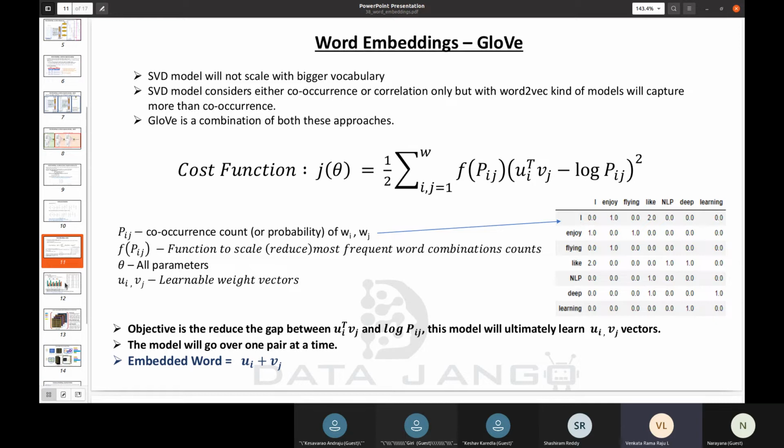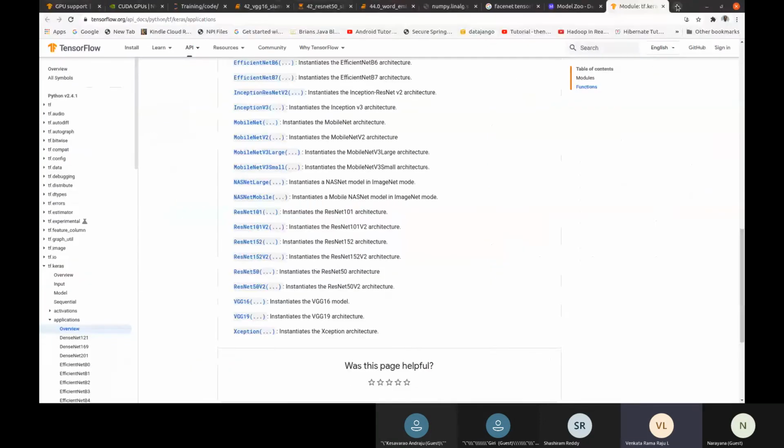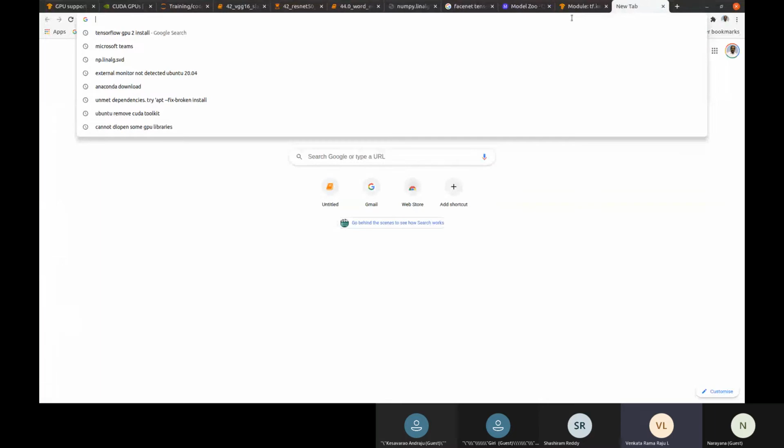So these are the things they want to show off, that it actually works, semantically, syntactically, and overall, on huge data sets. They actually trained on 42 billion tokens. If you go to Stanford University's website, we actually used the corpus there.